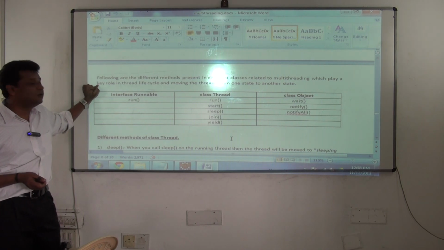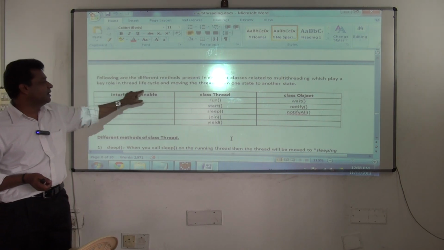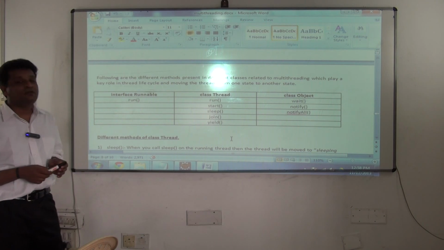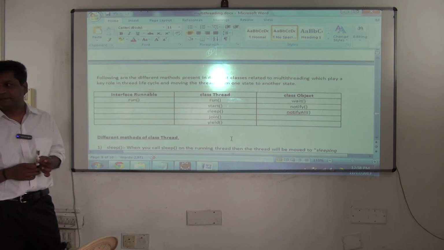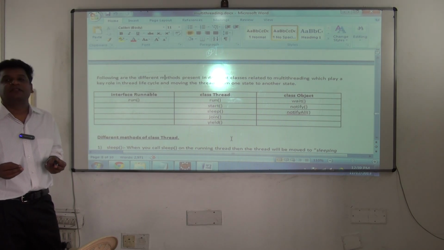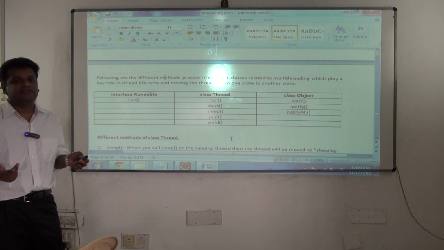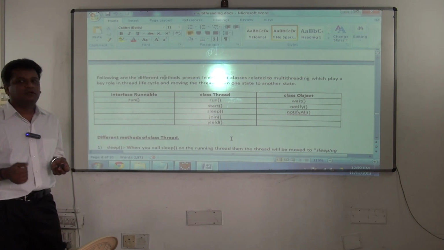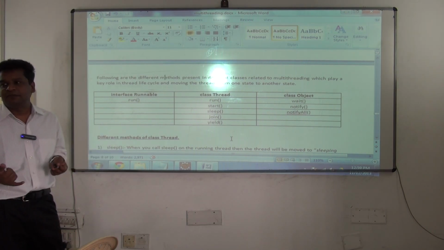Multi-threading, which play a key role in the thread life cycle and in moving the threads from one state to another state. Are you understanding where the support is coming from now? Library. So that logic is there. If you want to put the thread into waiting state, what will you do? Call the wait method. Where is it? In class Object. You want to put the thread into sleeping state, what will you do? Call the sleep method. Where is it? In Thread class. Like that.